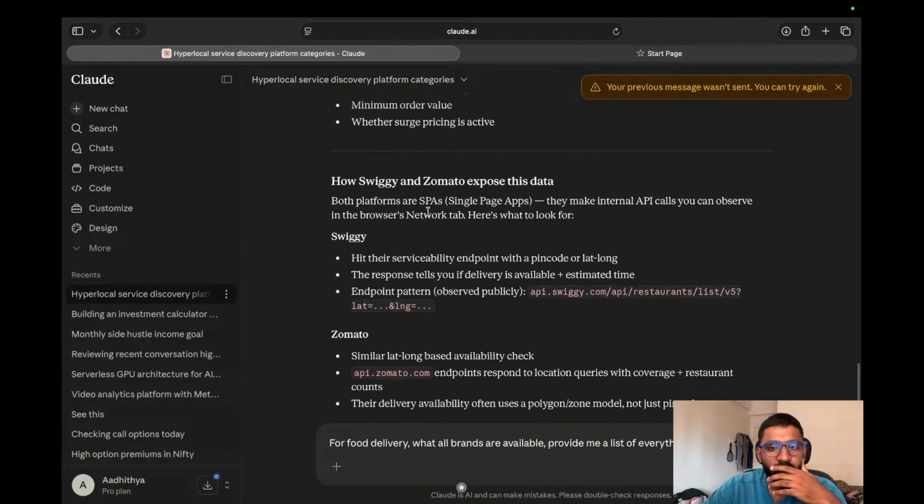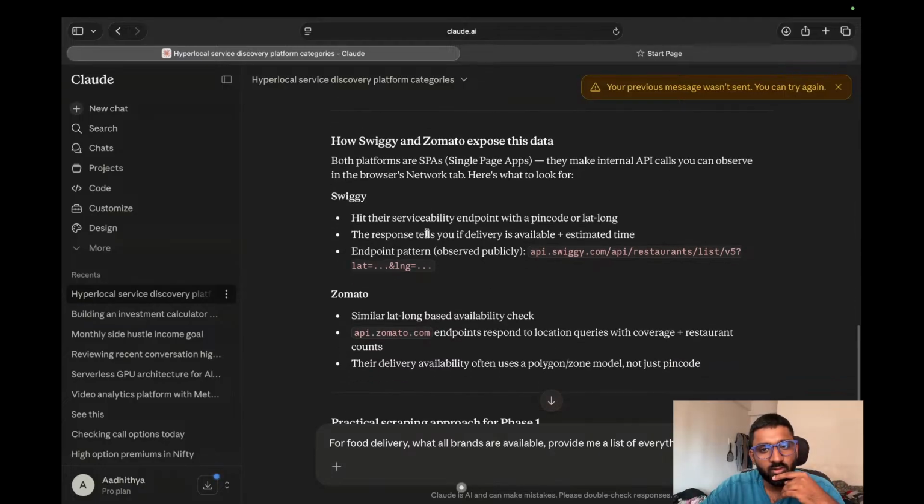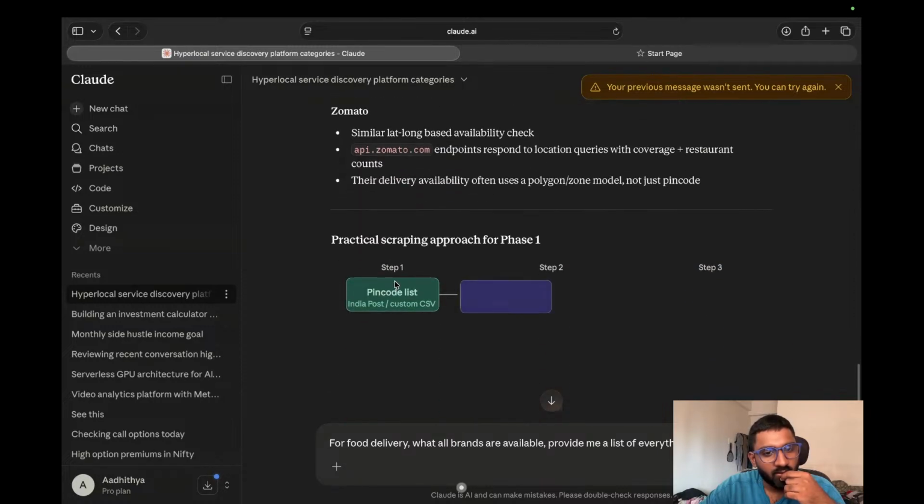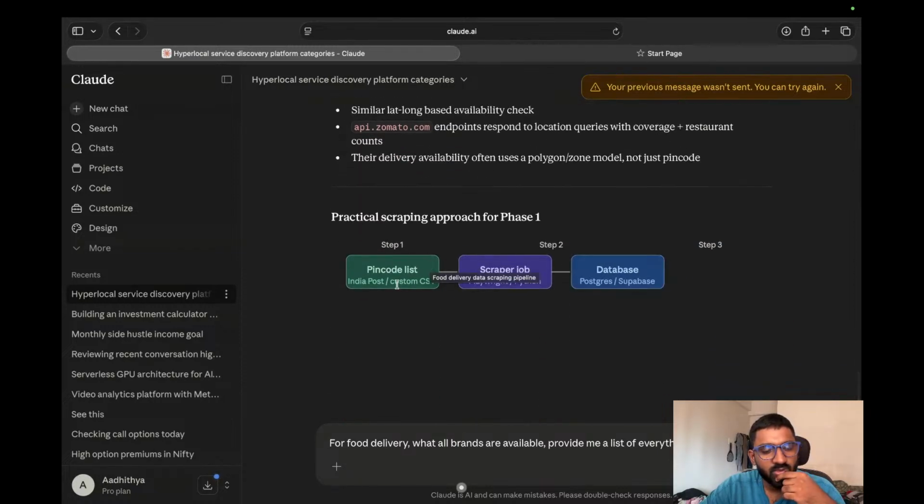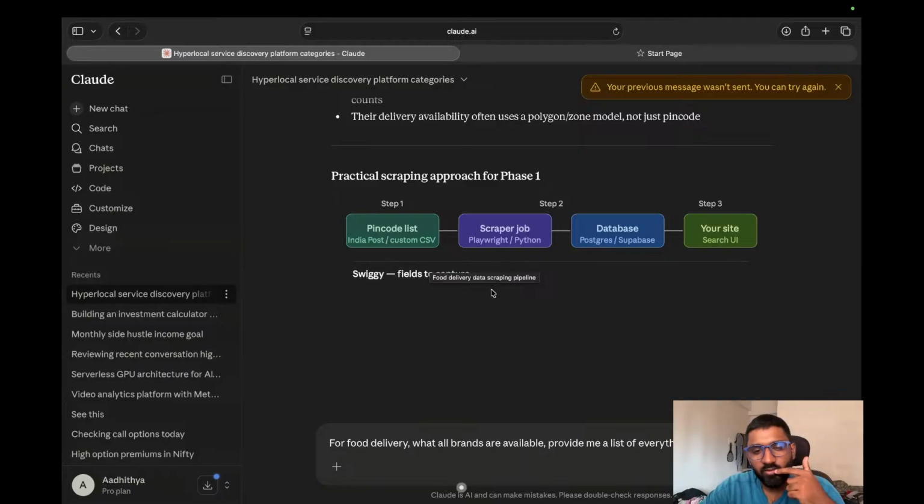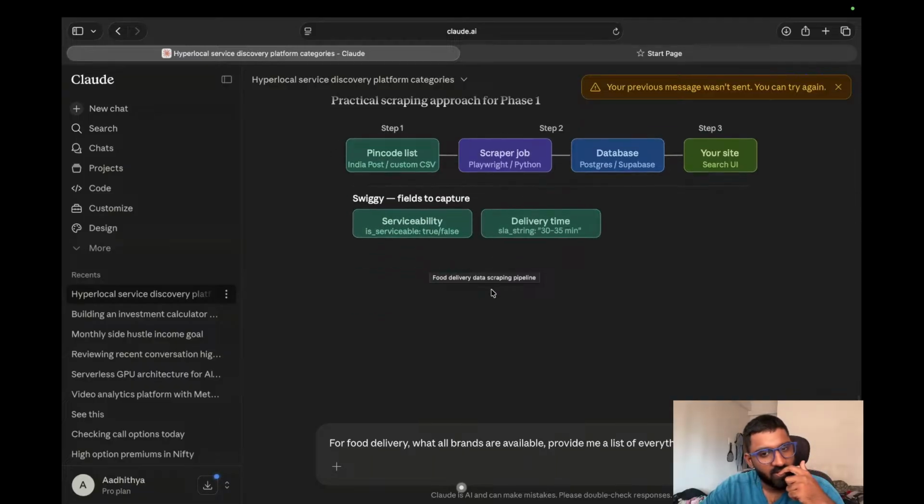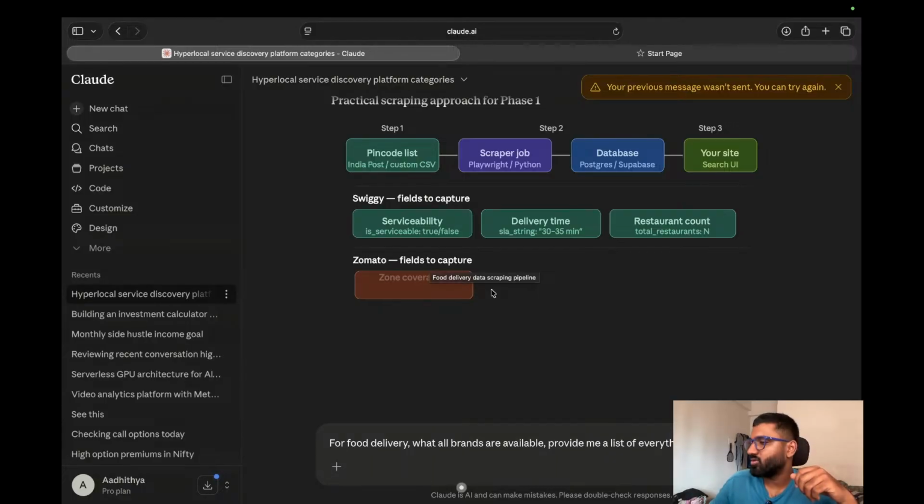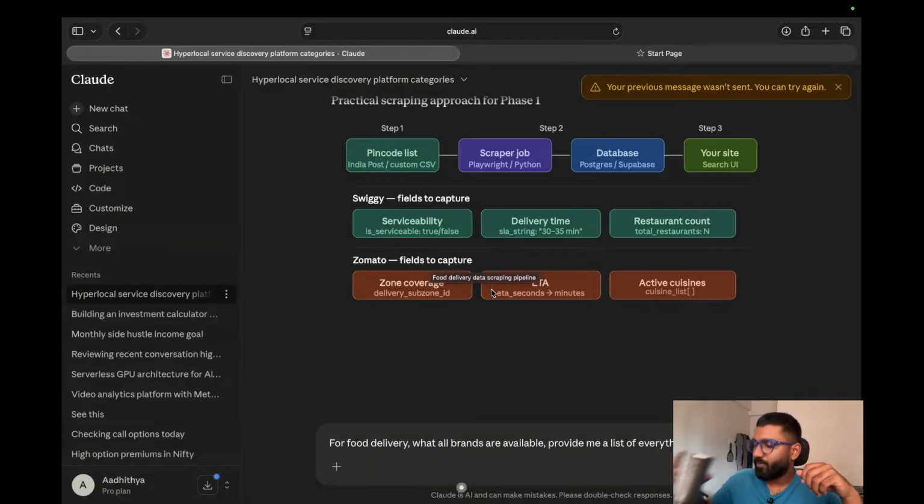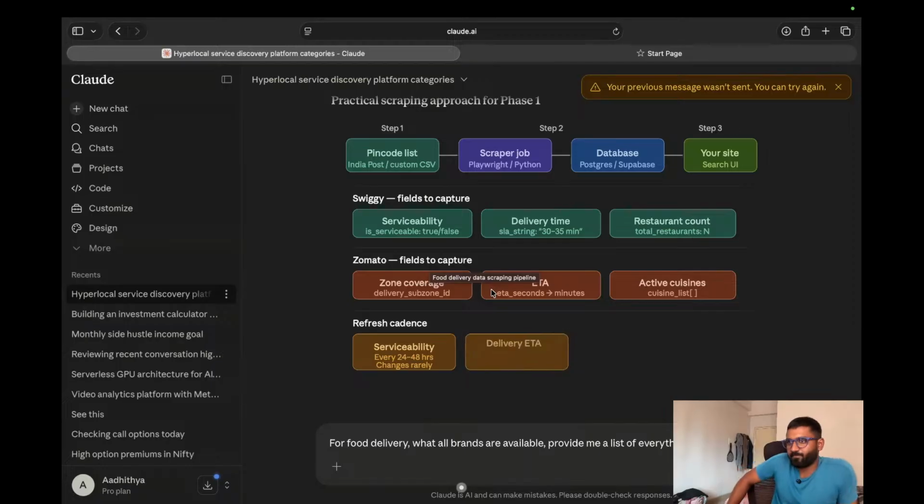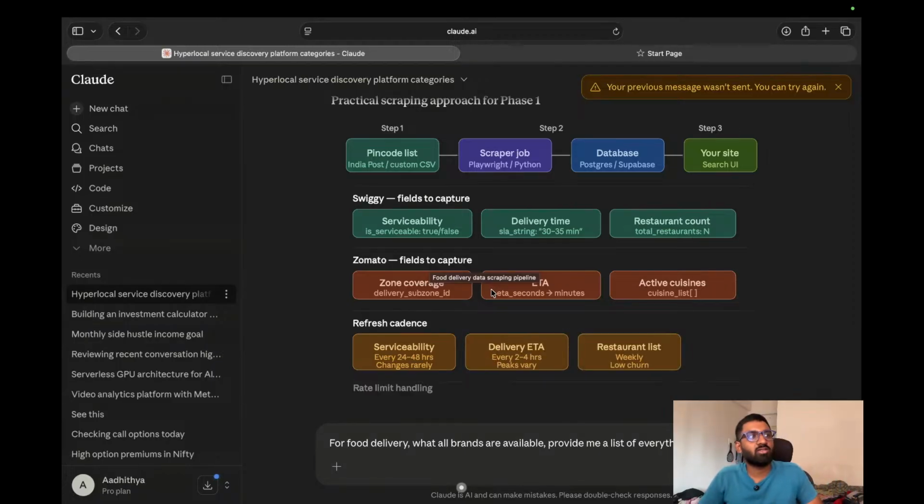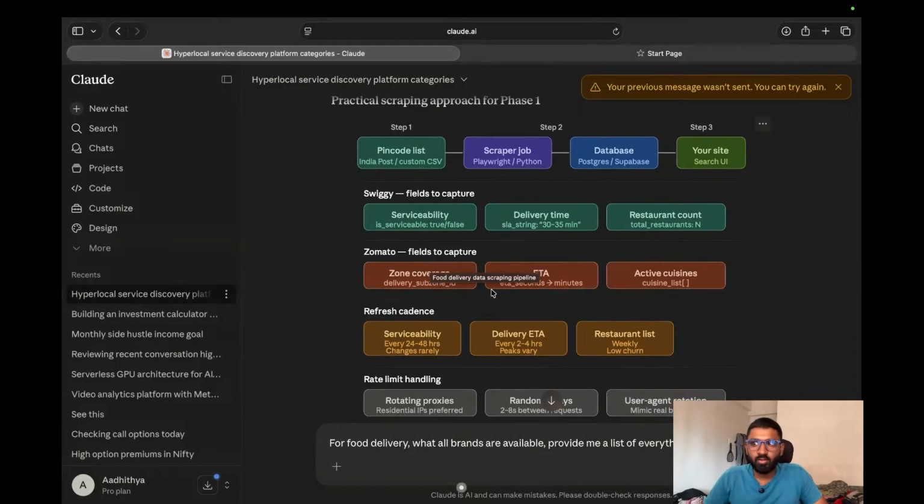Expose their data. Both platforms are single page applications. They make API calls, the browser network tab. Okay, hold on, we can do this thing. The critical scraping approach is pin code, listing out the pin codes. So initially we can go city wise. Step by step, city based, and in your city we can see what all things are available. So start with Visakhapatnam, Vizag. Let me check.